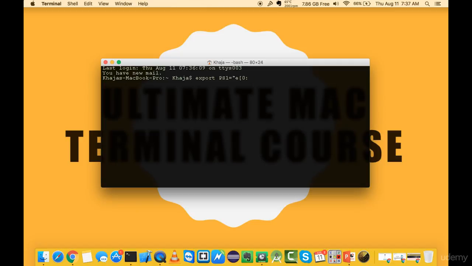So let me give some, let's say blue color. Okay, so for blue we give 34m. This is how you specify, but you have to give \[ and \] or else it will print out all the things that you have written here. Okay, now this will be the color.